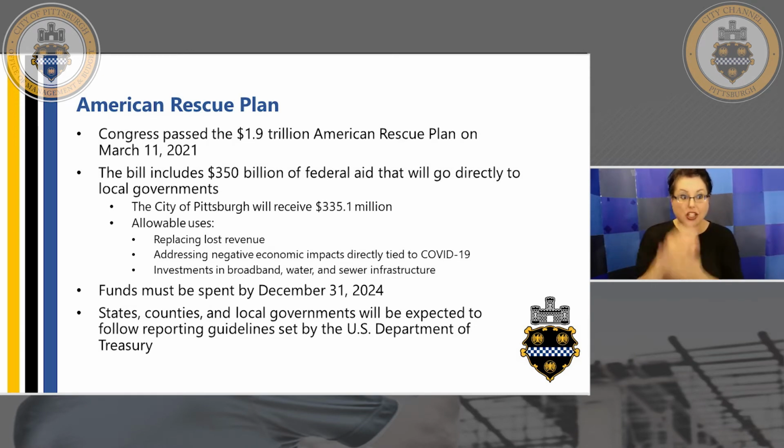Luckily, Congress did pass a 1.9 trillion American Rescue Plan on March 11th of this year. I know my team in my office, we just breathed a huge sigh of relief. The bill includes $350 billion of federal aid that goes directly to local governments, as well as states, counties, and tribal governments. So the city of Pittsburgh is pegged to receive $335.1 million.